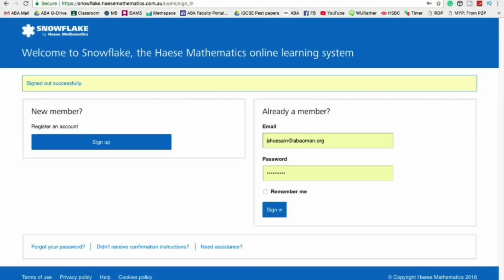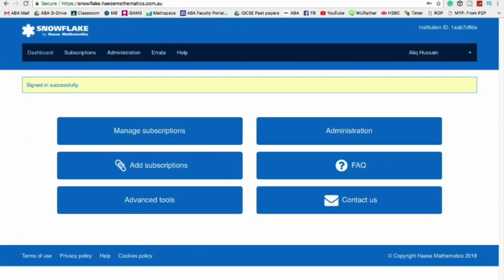Today I'm going to show you how to assign subscriptions and online access to the math textbooks for your students using Snowflake. So first things first, just log in using your teacher account. In this case, I'm just going to log into the administration account at the moment. As I sign in, under my dashboard, I can see manage subscriptions, add subscriptions, advanced tools, administration, FAQs, and contact us. Now yours may be different because mine is an administration account.